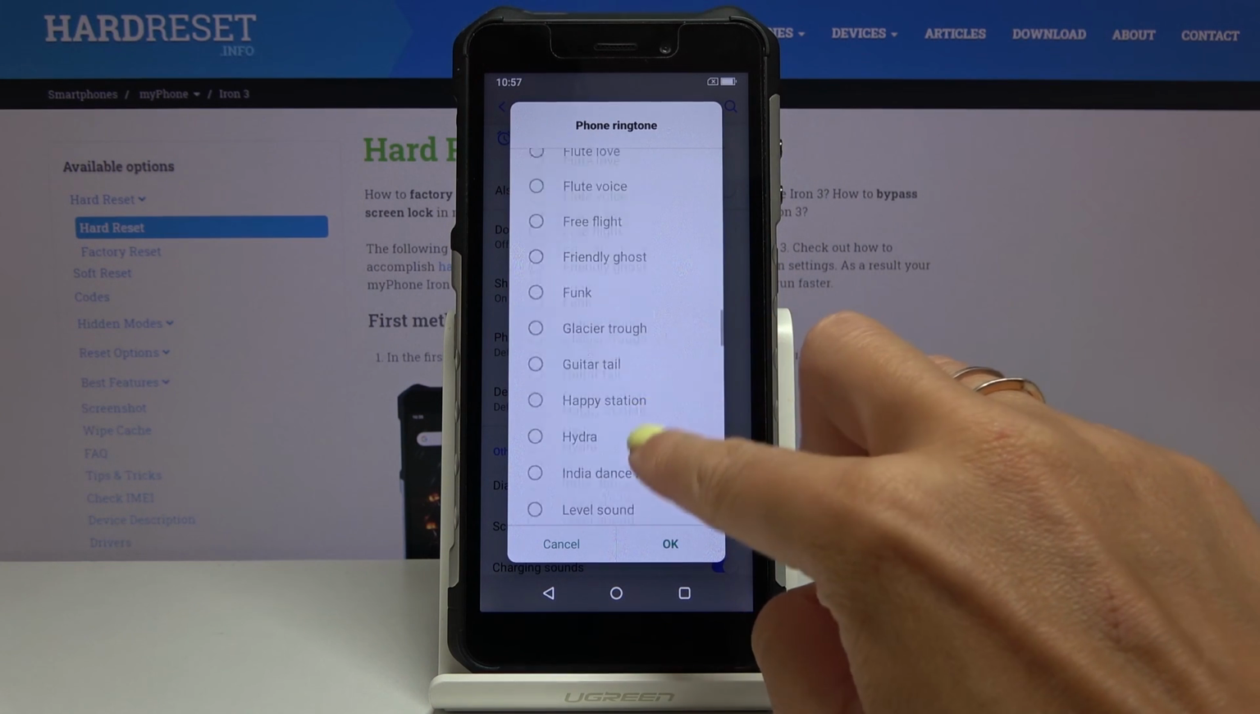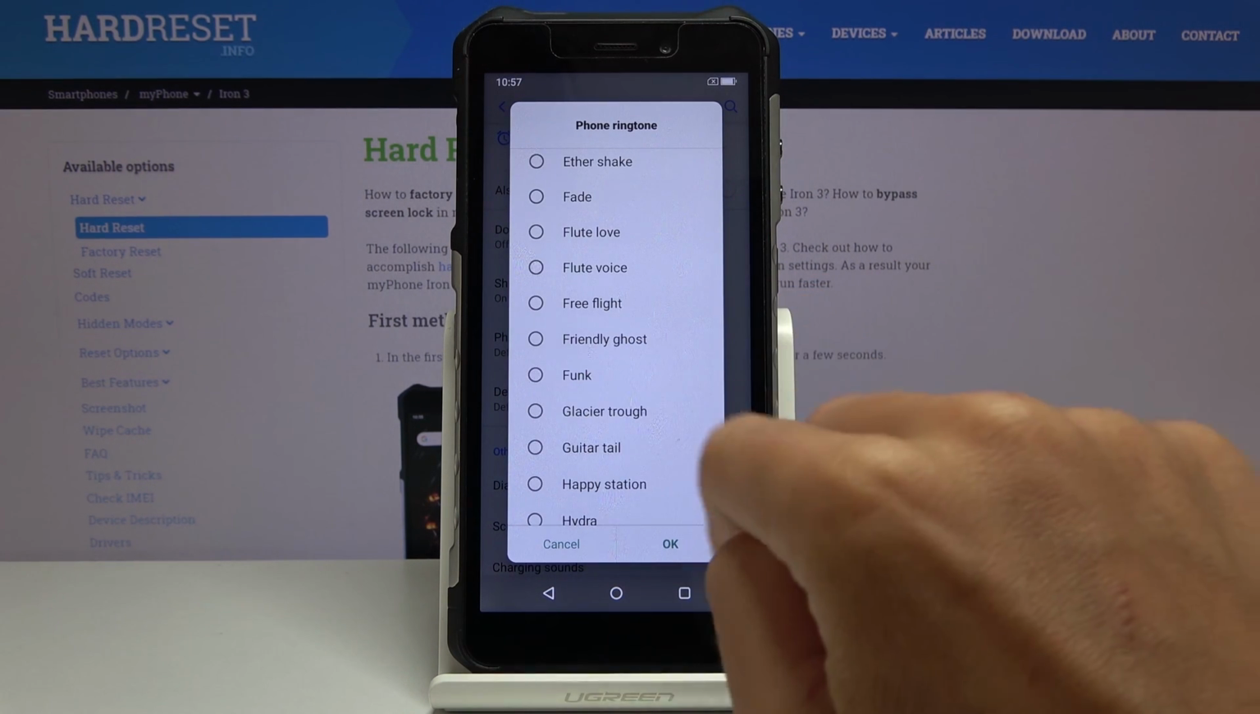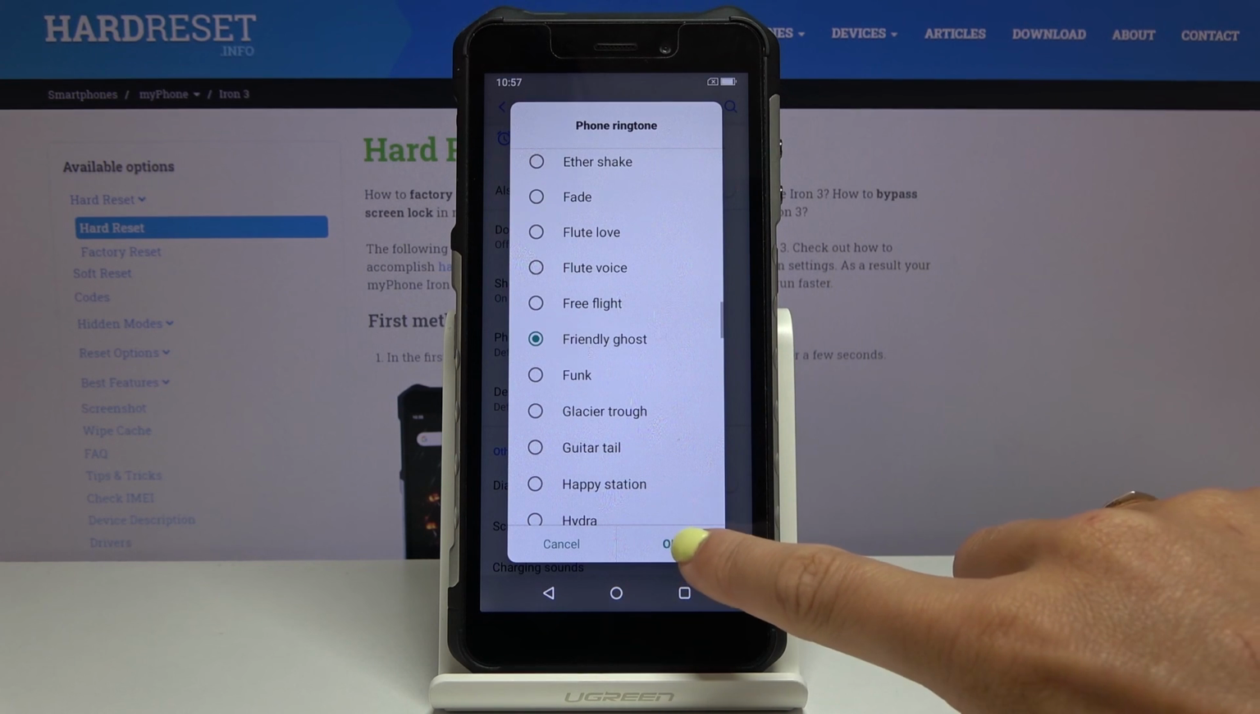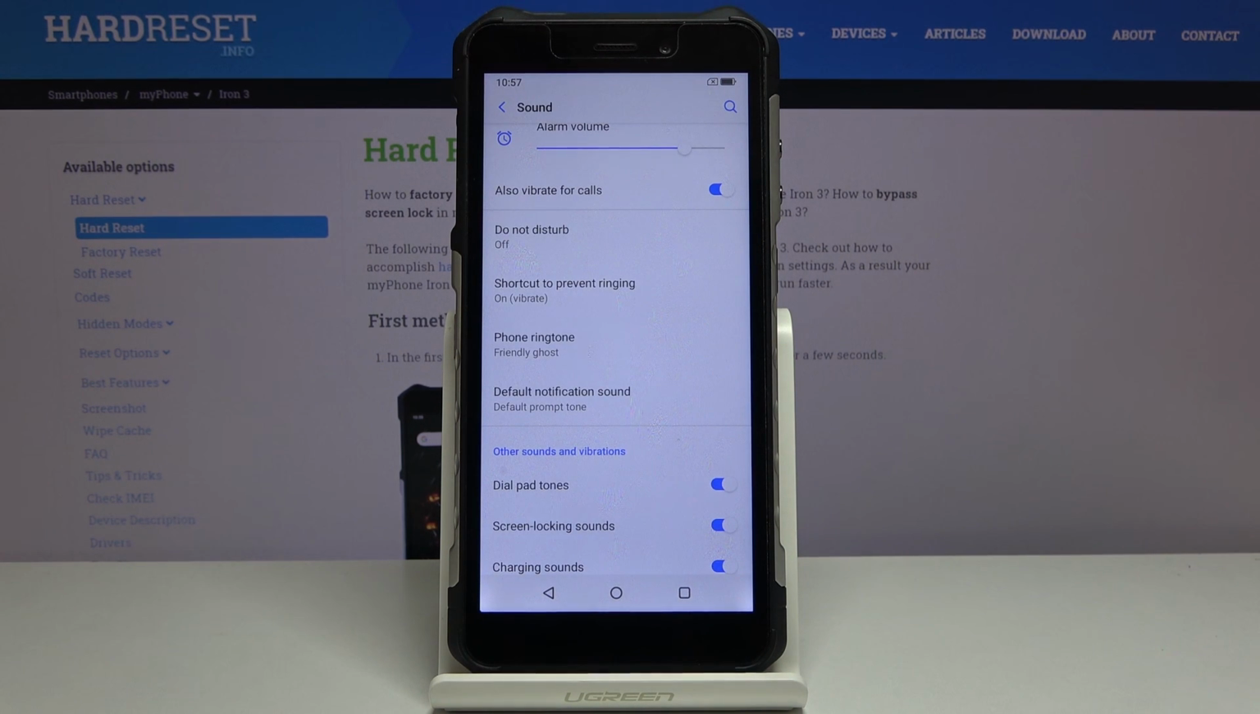And then just pick the ringtone that you would like to apply. It can be, for example, Friendly Ghost. Tap on OK, and that's it. As you can see, the ringtone has been changed.